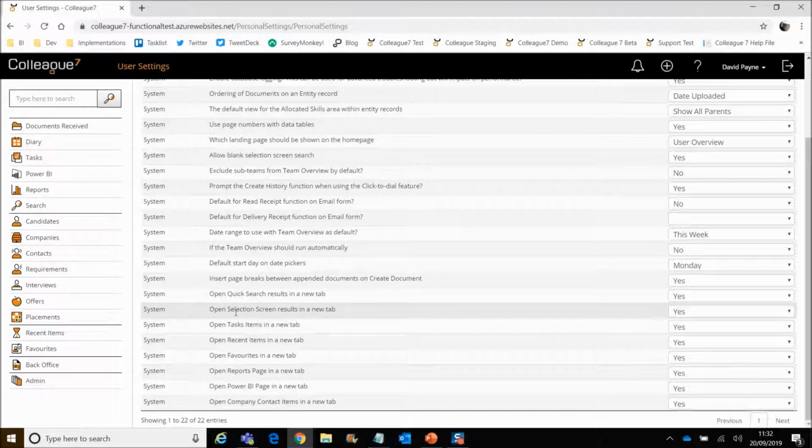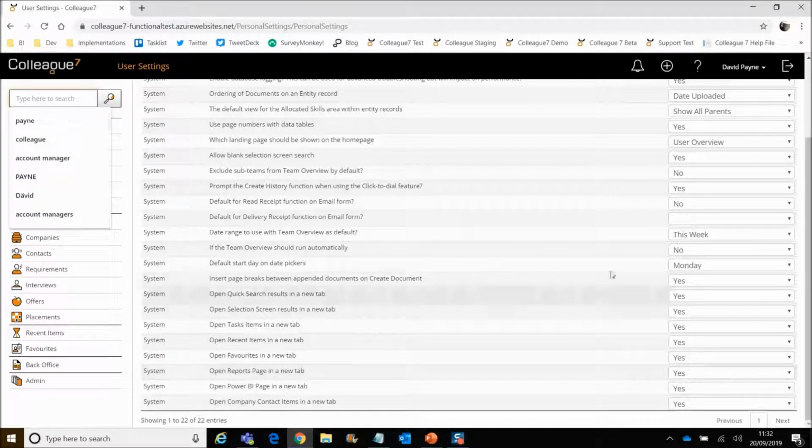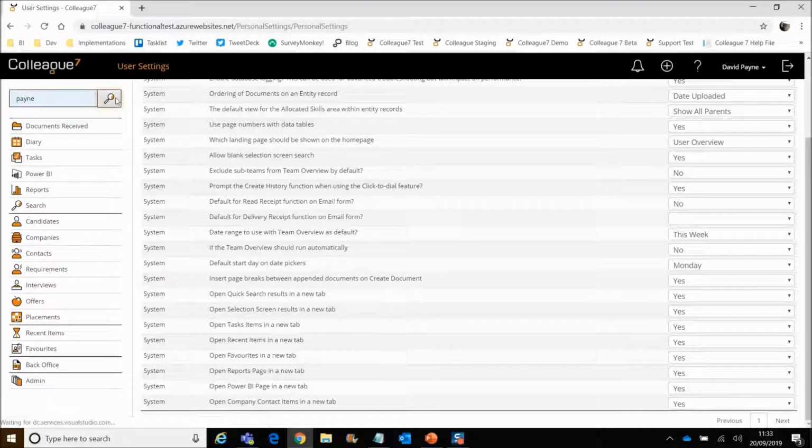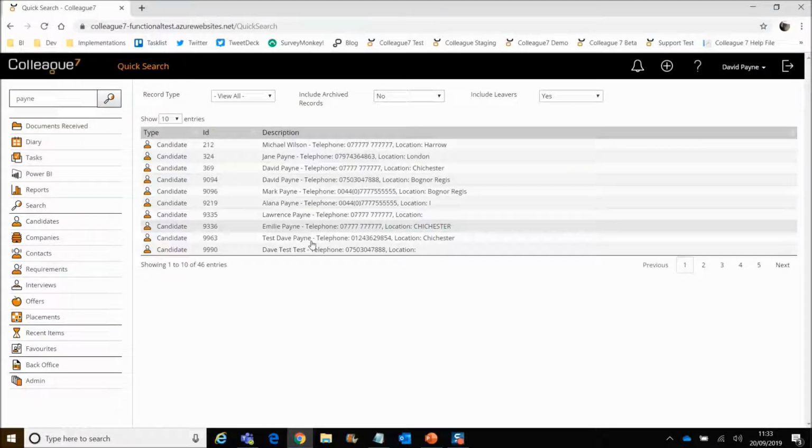We've got a lot of requests, certainly off the back of quick search results and selection screens, where users would want to have that selection screen still remain open in a tab, but have the results open in new tabs when they click on them. So you can now do that. If these are all set to yes, and we went to a quick search result as the example, we can just select a record here and it opens in a new tab.